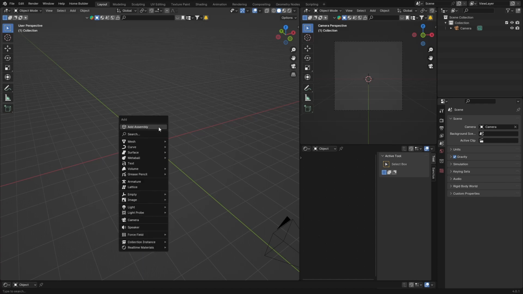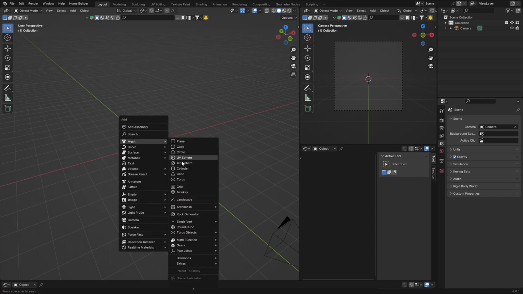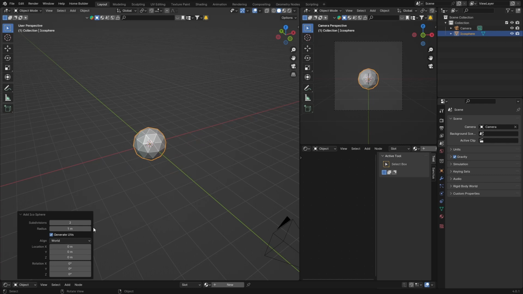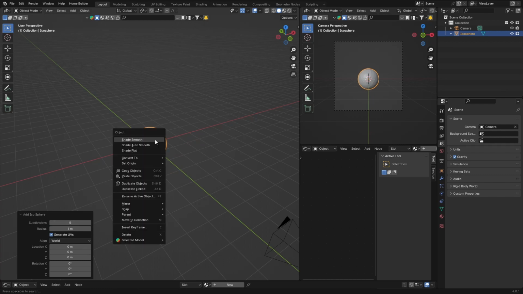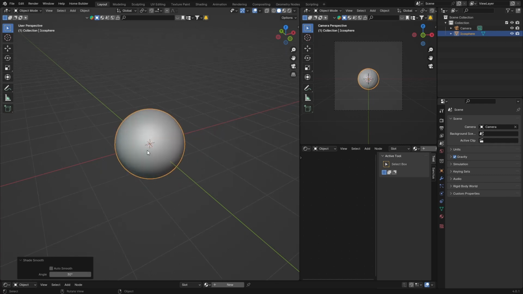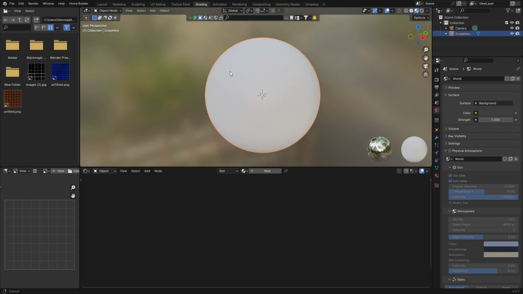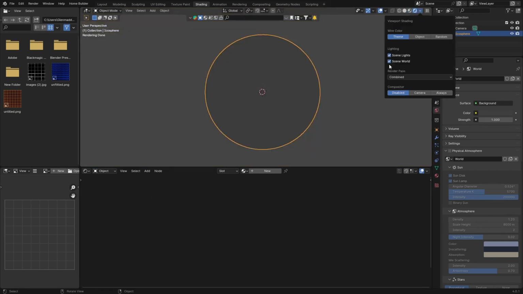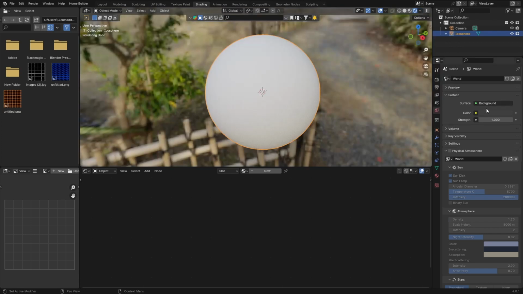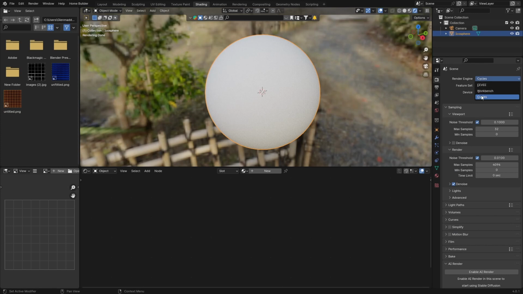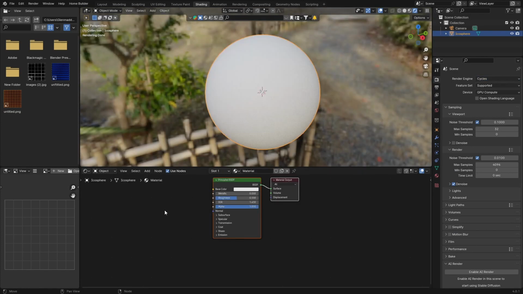First thing I'm going to do is go Shift A, Mesh, Icosphere, make this 5, right click, shade smooth. This is where we're going to put the material on, obviously. Then hit shading, zoom in, and bring this down so we can see what we're doing, and then make sure it's in Cycles. This also works in Eevee, but okay, now hit new.